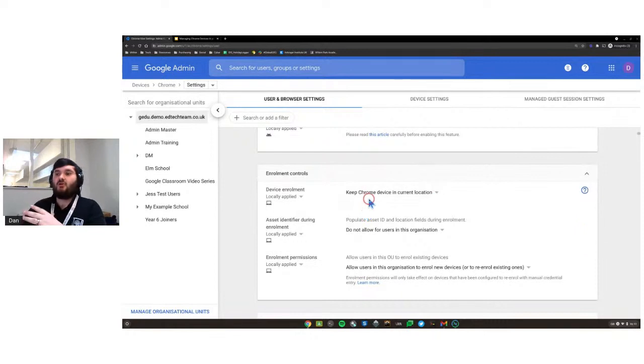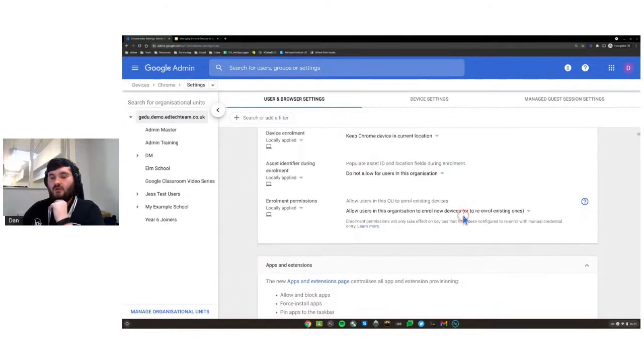You might want to leave it. For example, we have an enrollment account per year group, and that automatically puts devices into specific OUs. To control what happens and how, you create a user and change these settings here. I won't go into too much detail, but if that's of interest, this is where you can get those settings.